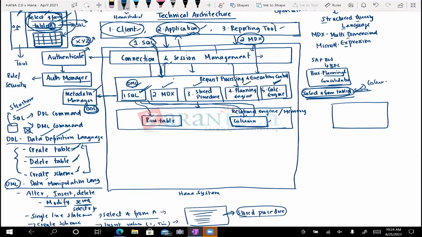As part of these steps, the connection and session management, the request processing and execution control, and getting routed to the relational engine or the memory place within HANA, I was able to see the information for my question. Is everybody with me so far? By a quick show of yes or no.